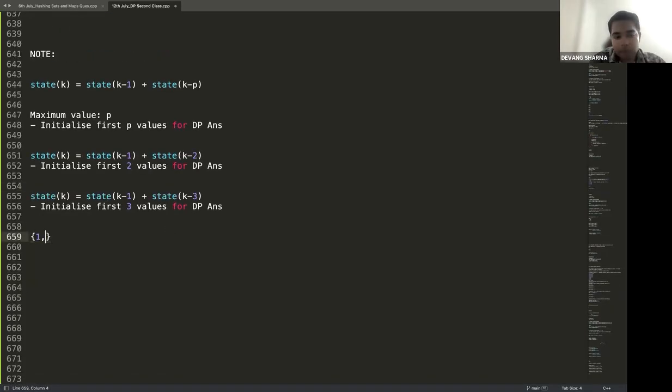Let's talk about it. What will be the 3 values? DP of 1: what are the different ways to make 1? It's only 1. So 1. DP of 2: what are different ways to make 2? I can use only 1, so again output 1. DP of 3: what are different ways to make 3? Either you can use 1, 1, 1, or you can use 3. So DP of 3 will become 2.